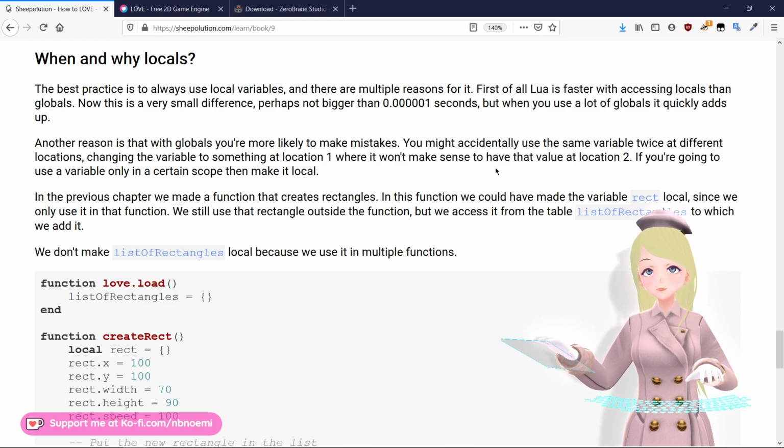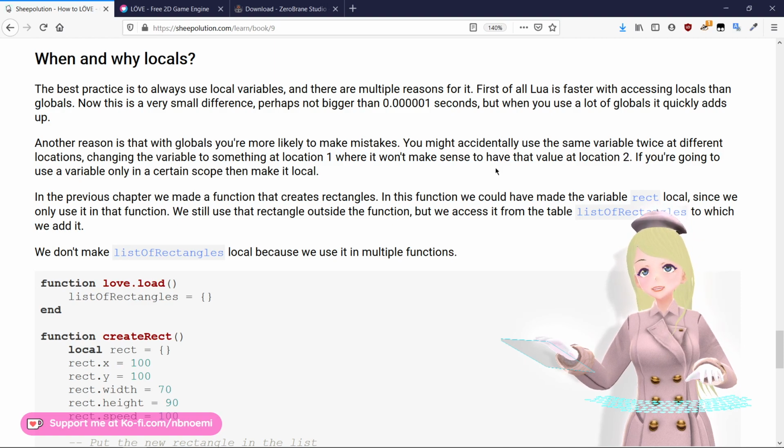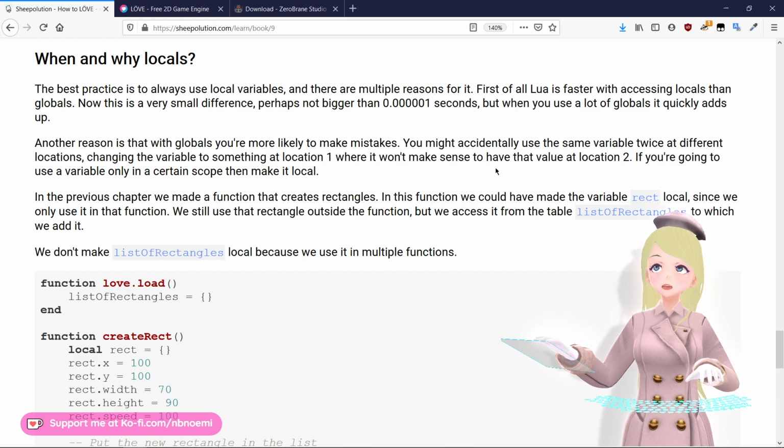Okay, so another reason is that with globals, you're more likely to make mistakes. You might accidentally use the same variable twice at different locations, changing the variable to something at location 1, where it won't make sense to have that value at location 2. If you're going to use a variable only in a certain scope, then make it local.